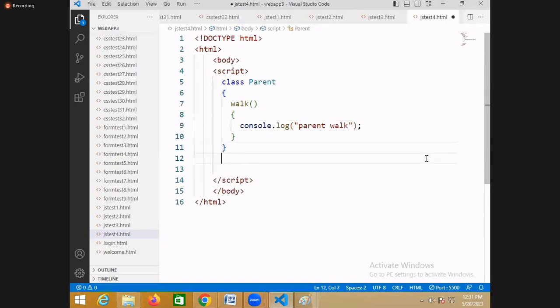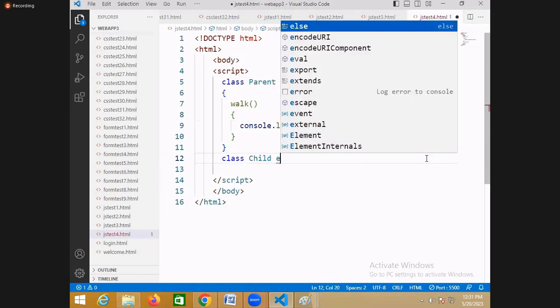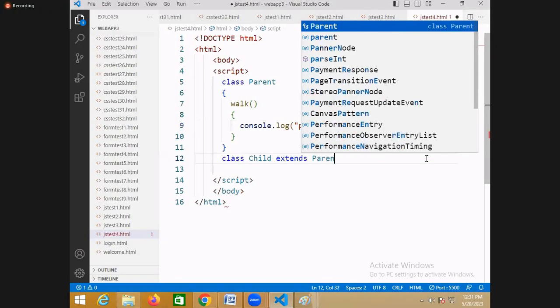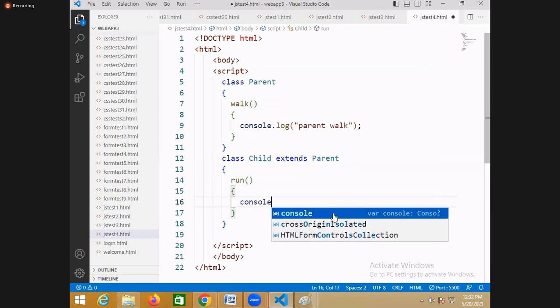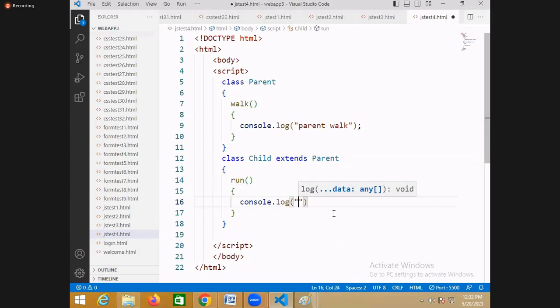So walk is a behavior of which one? Parent. Okay. So there is a class. What is the class here? Child. So child extends parent. Now, how many methods are there in child? One method. Which method? Walk. So the walk method of parent is inherited in what? Child. And child also has its own method. What is that method? Run. So child has total how many methods? Two methods. One is walk and one more is what? Run.